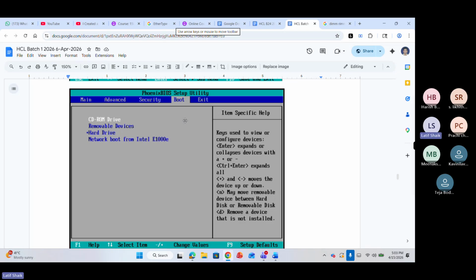Through the network, if any bootable files are available, meaning network-wise OS loading or installation is available, it tries to find the OS from the network and loads the OS from the network. If that is also not available, it will throw you an error. Remember that. This boot order we can also change.